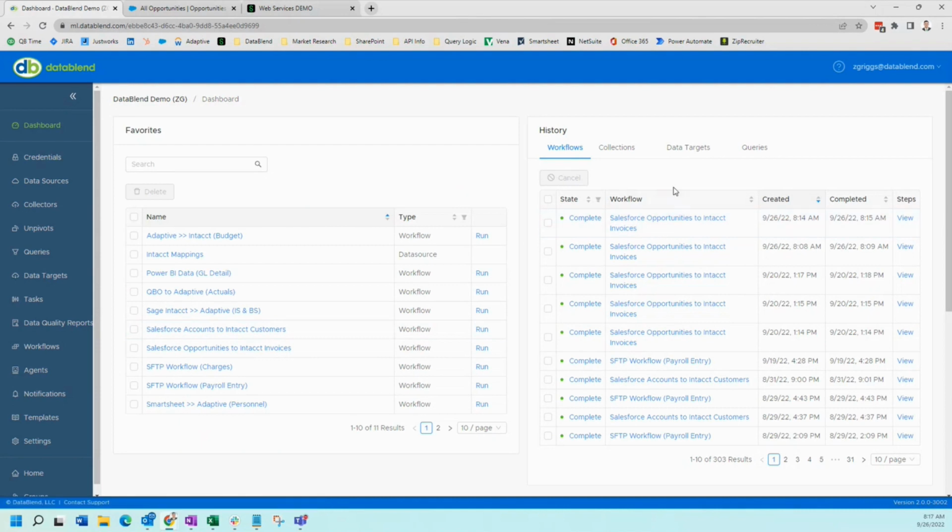In the event that there was some type of error, let's say I was creating a journal entry and that journal entry did not balance. It's going to tell me in this history section over here, it's going to give me a red dot. It's going to say it was an error and it's not going to successfully push it into Sage Intacct.